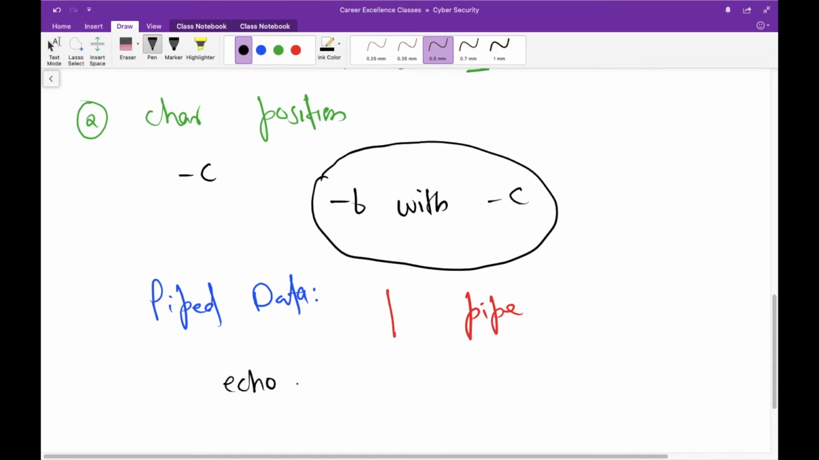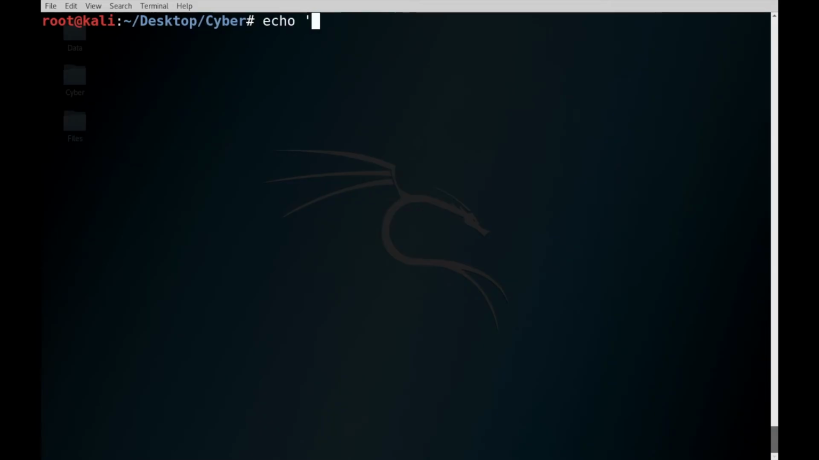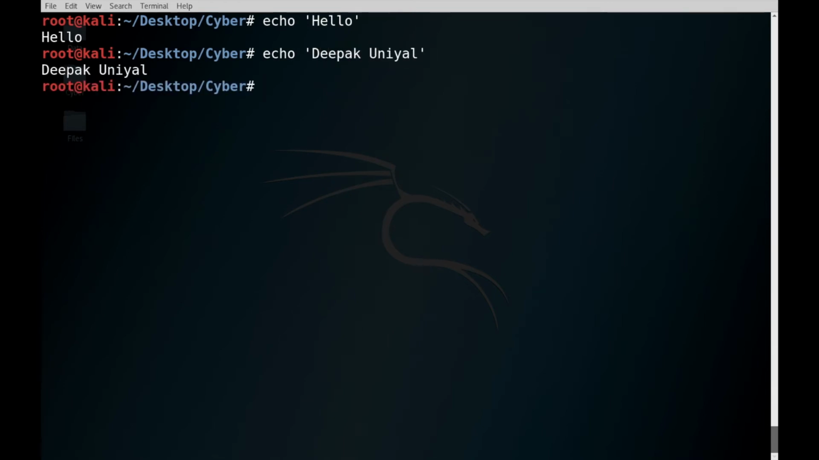You must have seen the echo command, and whatever you write after it is printed on the standard output. After that, if you write this symbol, that means this output is going to another command, and after that you can use cut -b 1 2 3 and then the file name. So let's go to the terminal and learn about these things. First write echo, then hello, and see, hello is printed. You can also write echo, then Deepak Unyal, and now you can see Deepak Unyal is printed.